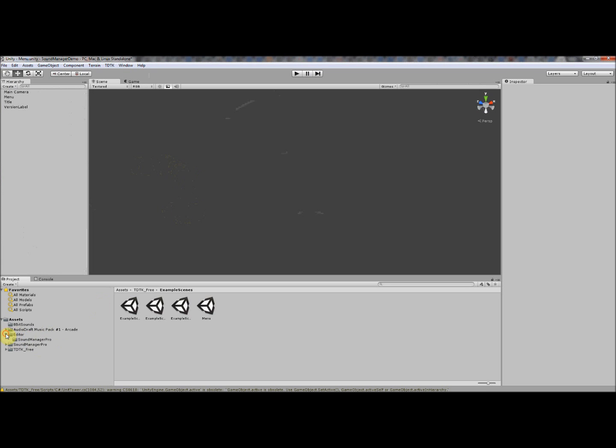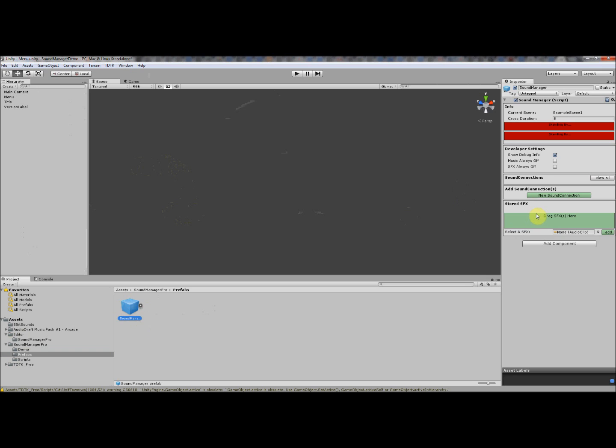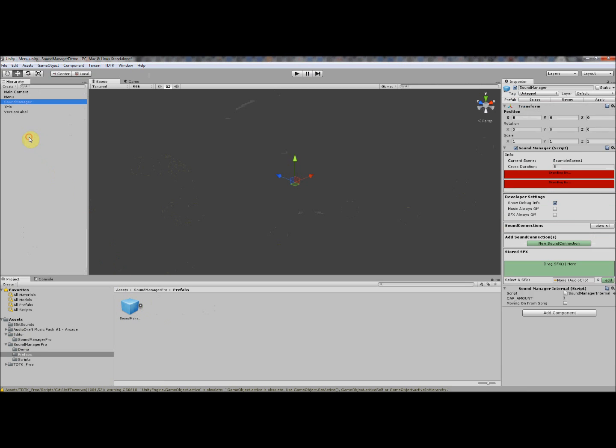So basically it added this editor folder with SoundManager Pro in it, and it added the SoundManager Pro folder. There's a demo scene and everything in here, but more importantly is this prefab, the SoundManager prefab. You can see from last time it got basically a reskin. It looks a little different. It looks a little nicer and more organized. So let's drag this in.